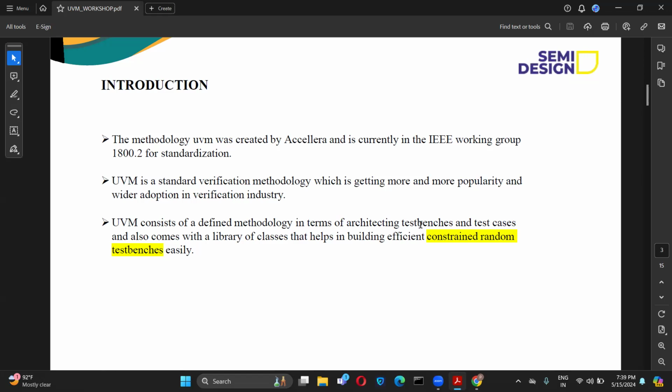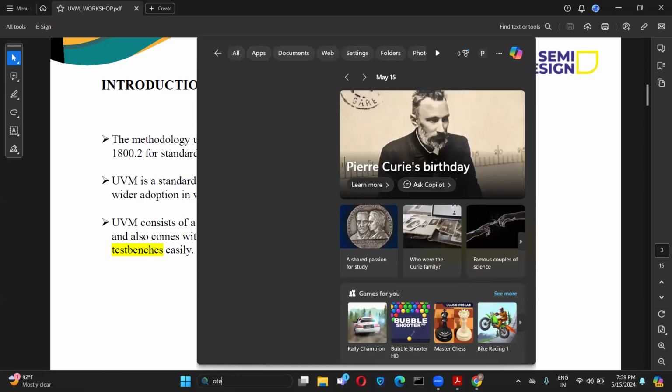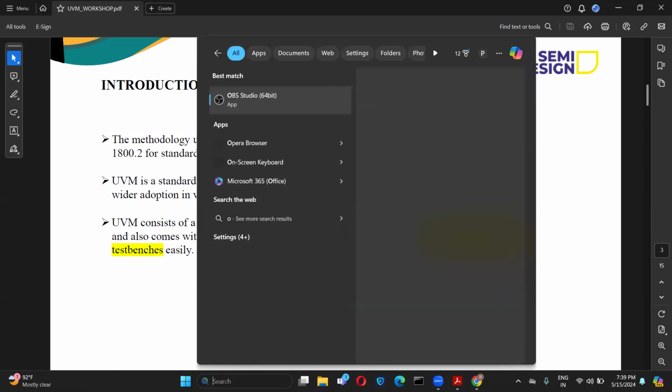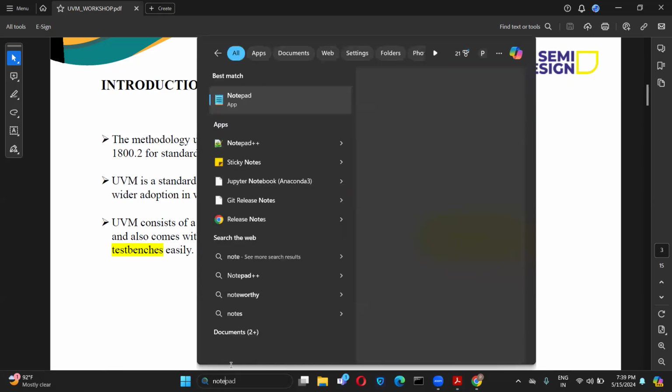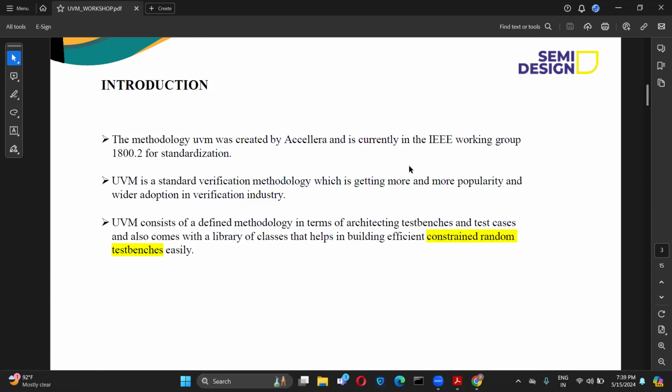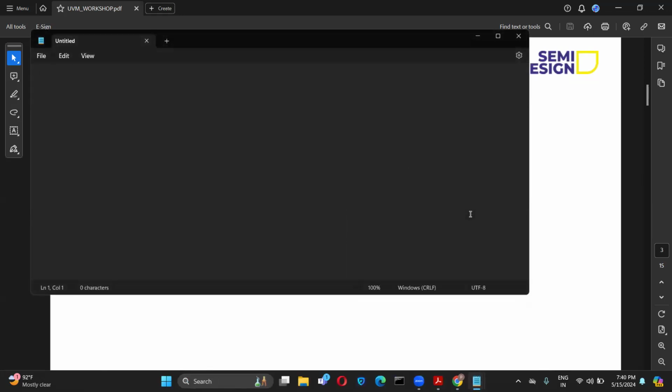Okay. So I have highlighted something called constraint random test benches. We have heard what a test bench is. Then what is a constraint random test bench? Let me give one small example. We will see the code later, but now let us have just a gist of how exactly a constraint random test bench works. So anyone know what randomization is in SystemVerilog or in verification?